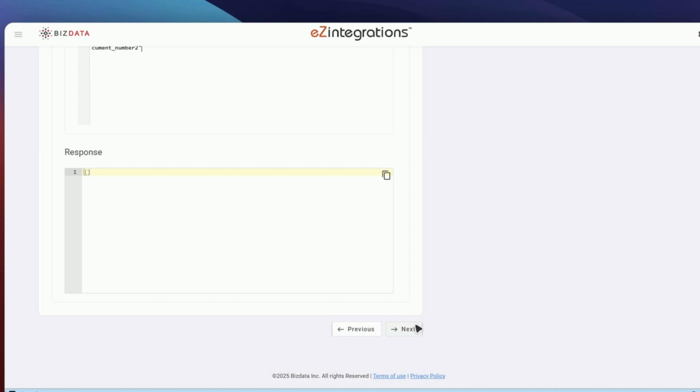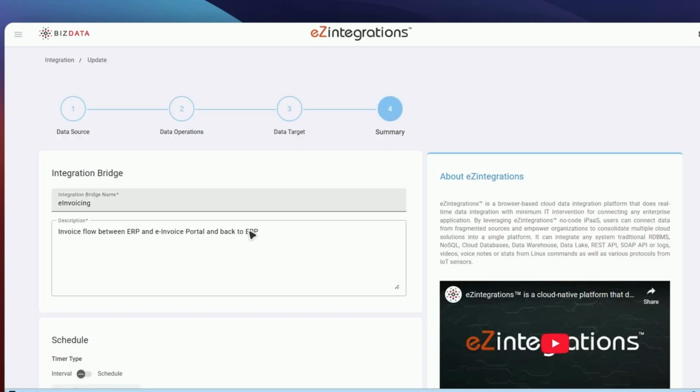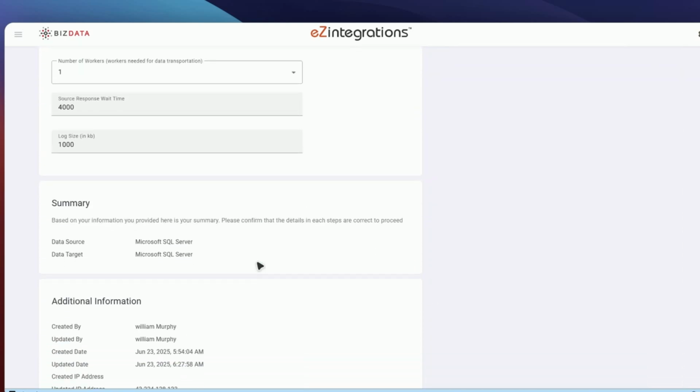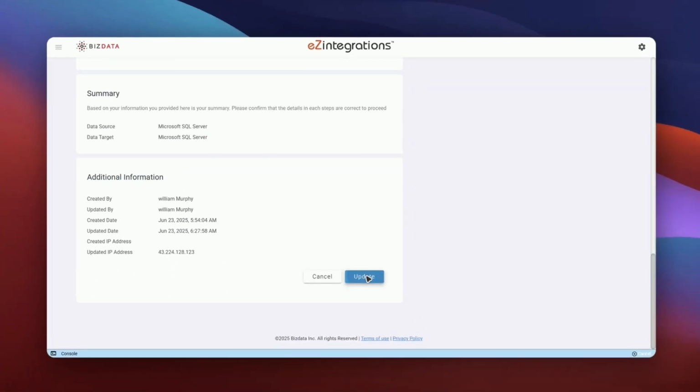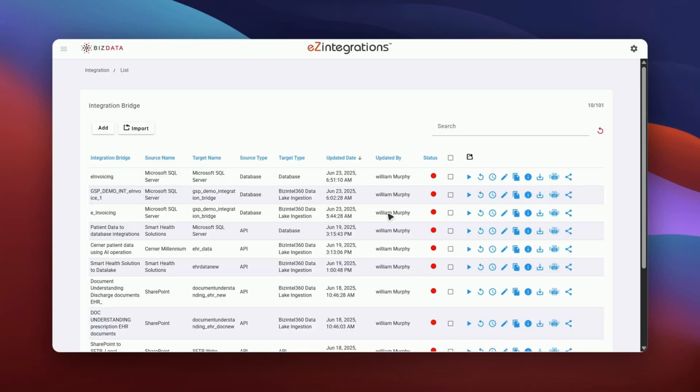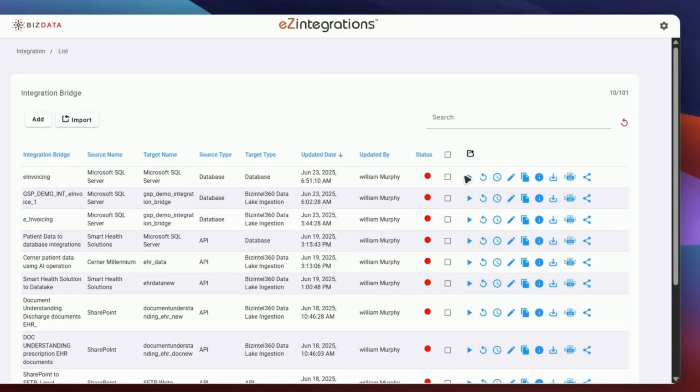And in our final step, we simply define the integration bridge by giving it a name and description, set the schedule based on how frequently we want the data to sync, and then click Submit to activate the flow. That's it, the e-invoice process is now fully automated end-to-end using eZintegrations.